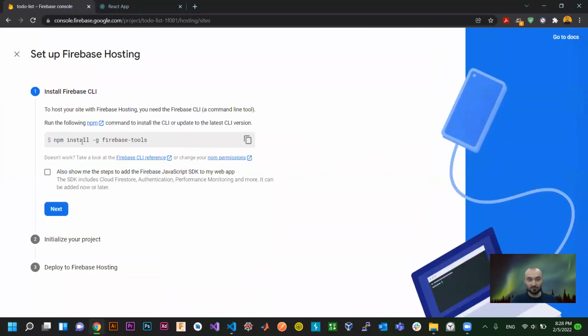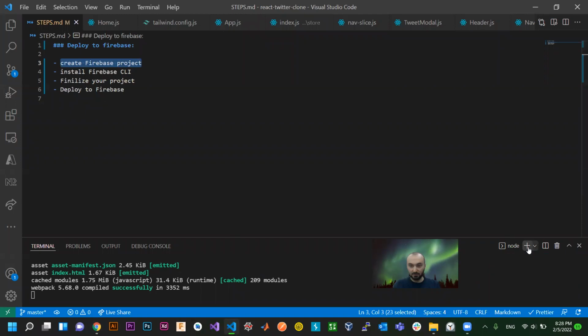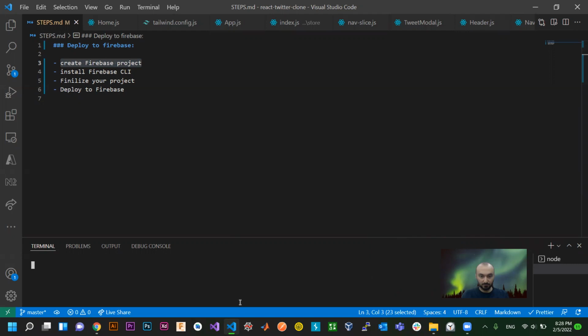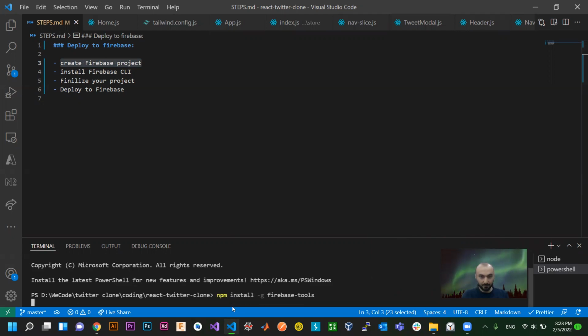Here, first of all, you have to install the Firebase CLI globally. So just copy the command and paste it in your terminal. So I just want to create a new terminal. Okay, this is my second terminal. Then I will paste the command and I will run it. Okay, so after running this command, the Firebase CLI will be installed globally using npm.